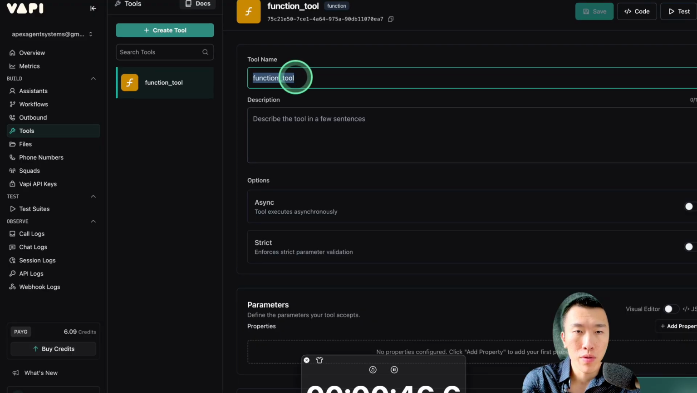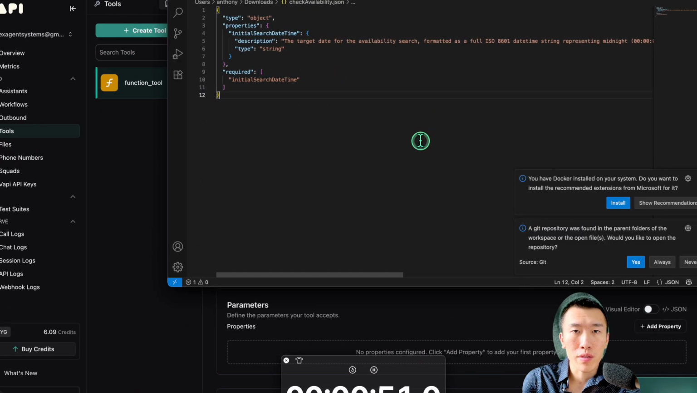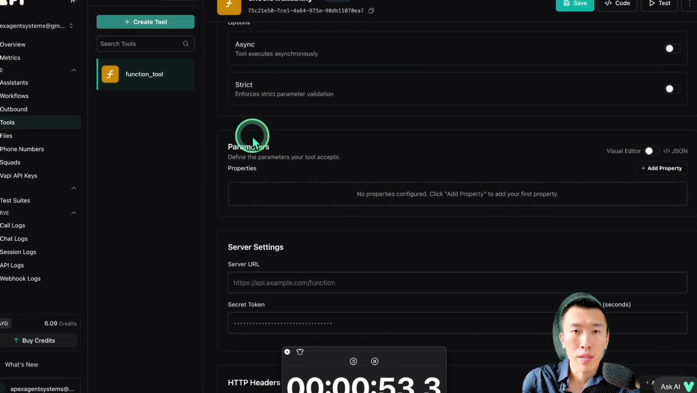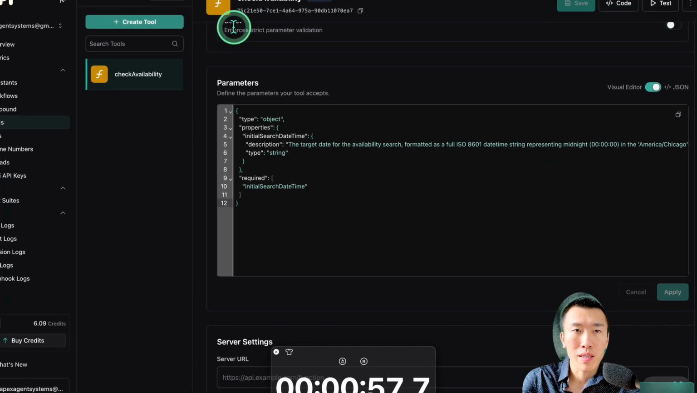So create the first tool. It's going to be called checkAvailability. Now go back to the files that you downloaded. Now, in order to input it, go to the parameters, click on Visual Editor, paste it in there, click apply and save. Perfect. That's done.